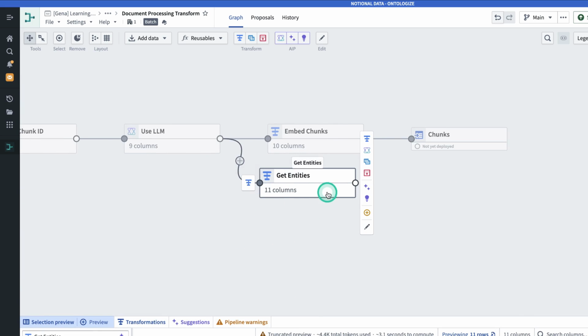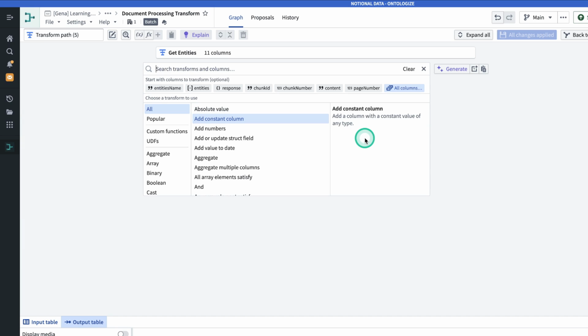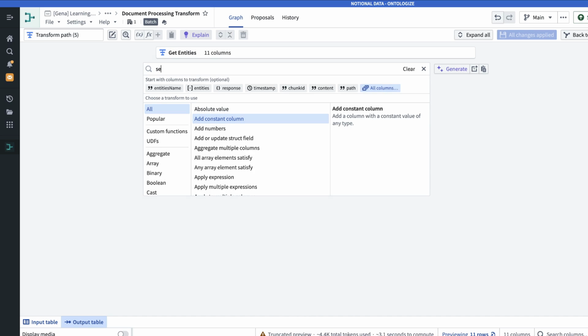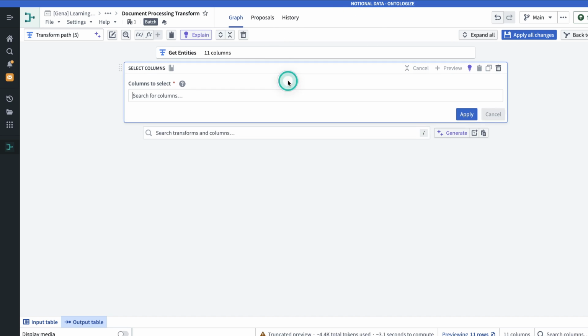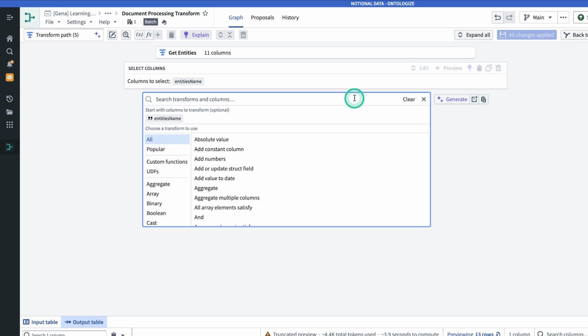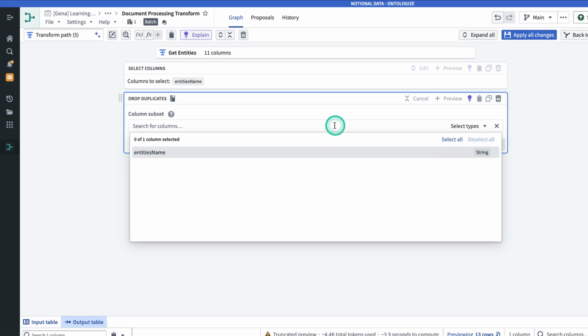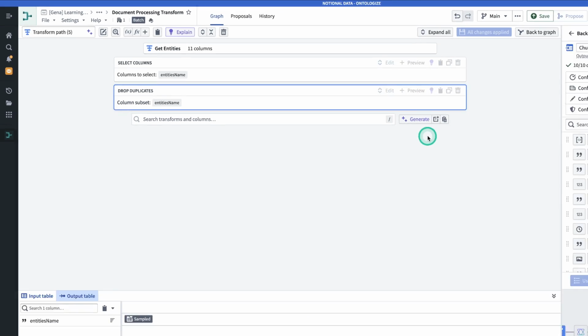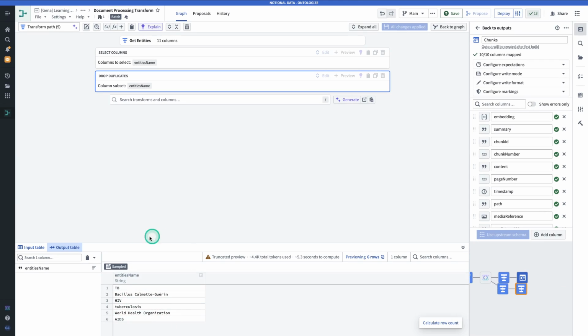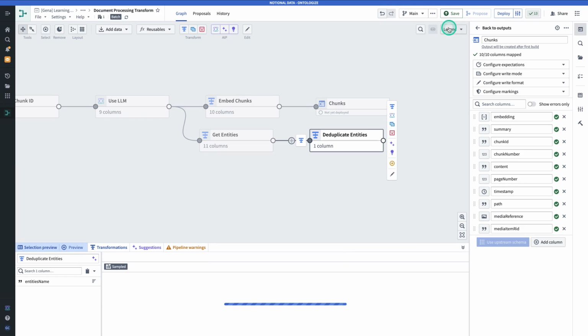So from this last node, get entities, we're going to do another transform. First, we're going to select only the entities, apply that. And then the next thing that we're going to do is drop duplicates. The column that we're dropping duplicates based on is entity name. And then we'll click Apply. And now you'll see that we've gotten rid of the duplicates. And now, for example, we only have tuberculosis once. Make sure your changes are applied. Make sure you've given your transform a name, such as deduplicate entities. Make sure you've applied and go back to the graph.